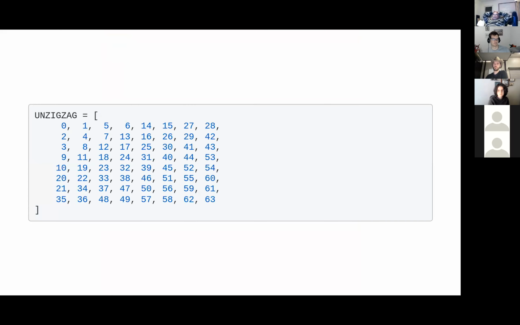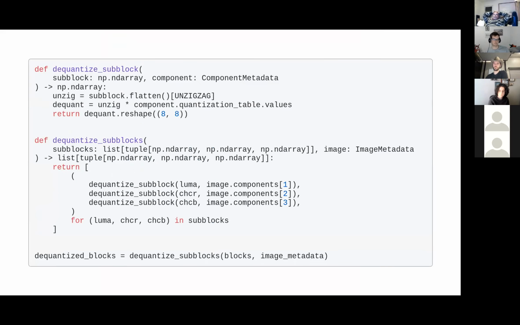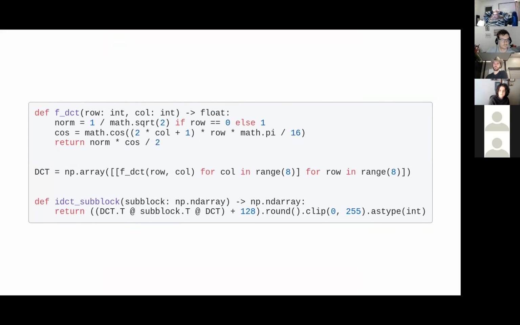So let's implement this. First we'll define the zigzag indices so that we can unzigzag our subblocks. Then we can unzigzag our subblocks with NumPy's indexing magic and dequantize them with an element-wise multiplication with the quantization table for this component. Then we'll just loop through the block tuples that we defined earlier and dequantize each set of 3 blocks, one per component. And now we can inverse DCT the dequantized subblocks.